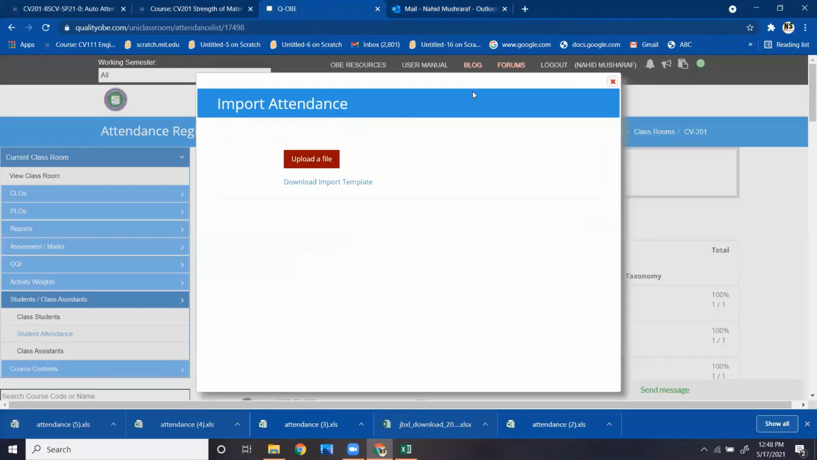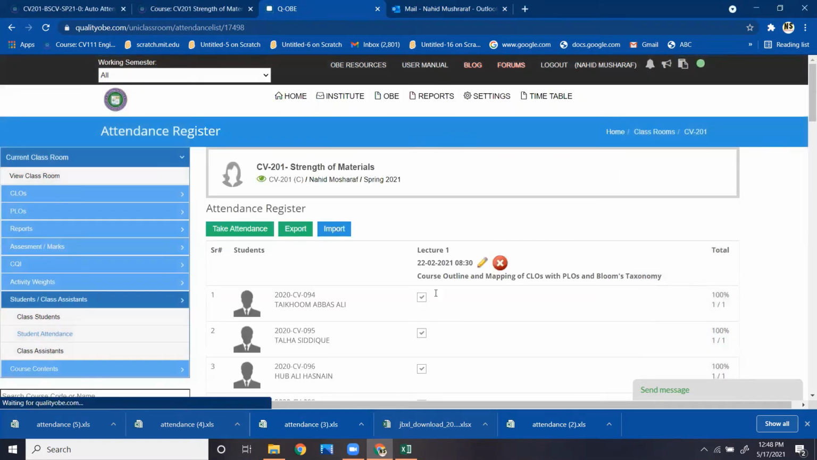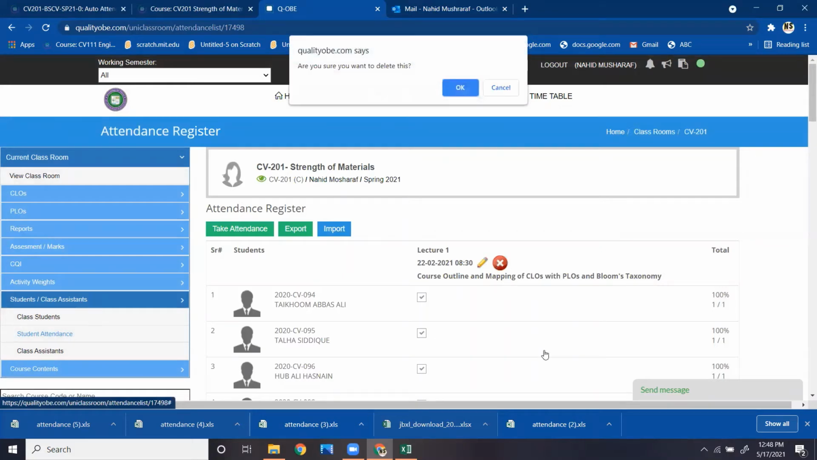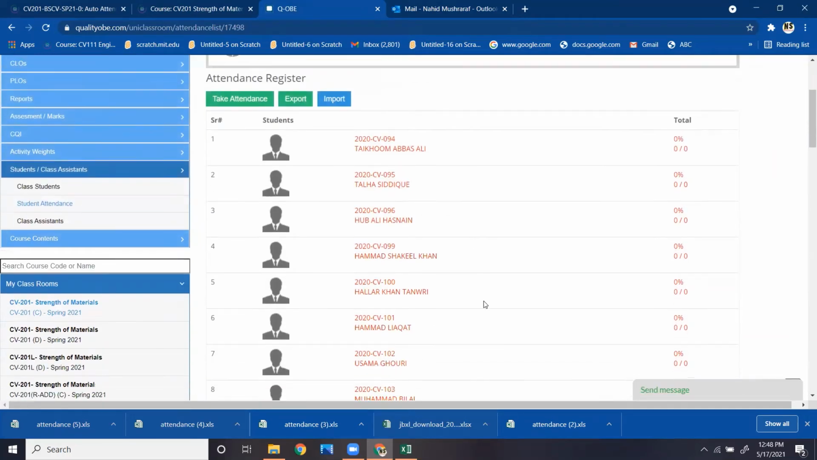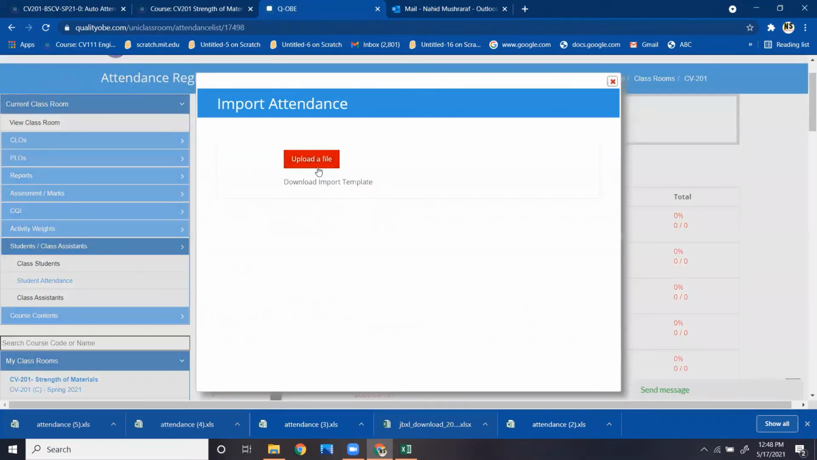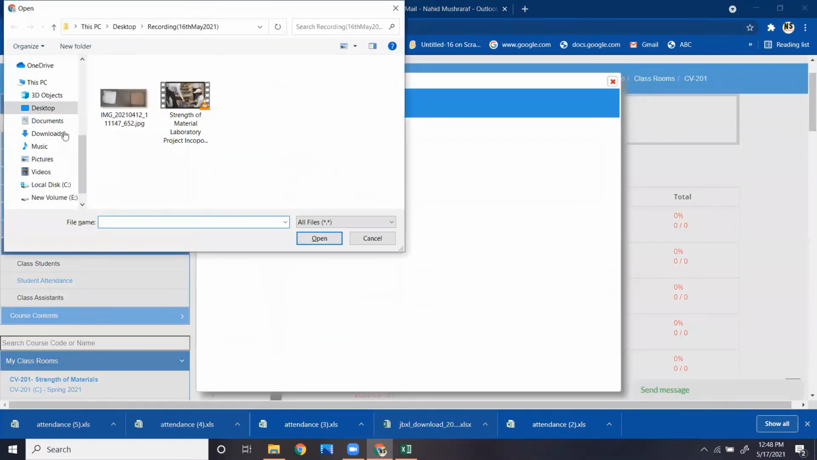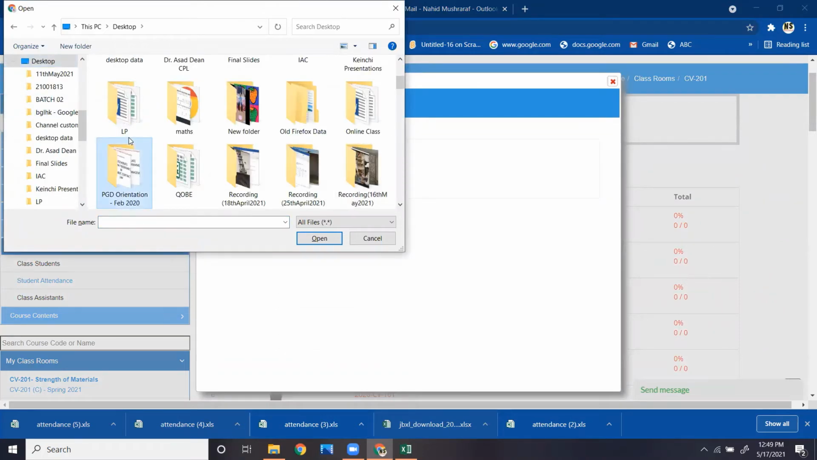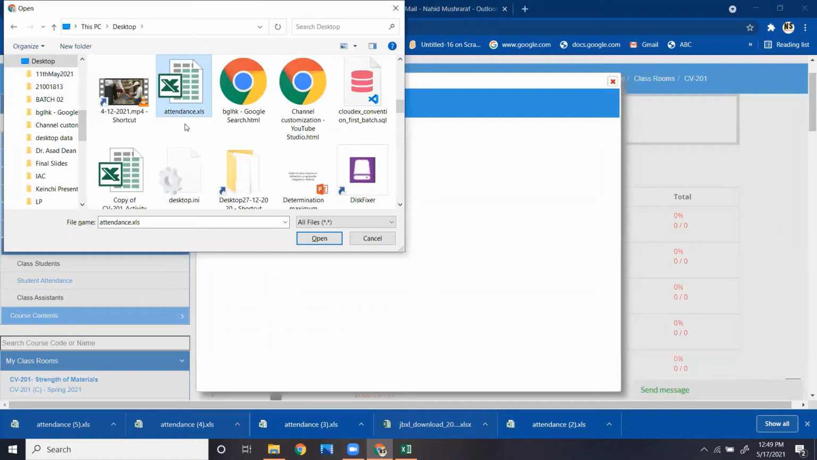I'm going to open my QOB again and the template which I have downloaded. This is the download template. Let me show you. Download import template. So in the same template, I have to upload a file. But before going to that, I just want to delete this attendance which I have already made. Now I am again on this page where I have to take the import tab. I have to press the import tab and then upload a file from here. And on the desktop, I have already told you I saved this file with the name of attendance, and now it is visible to all of you.